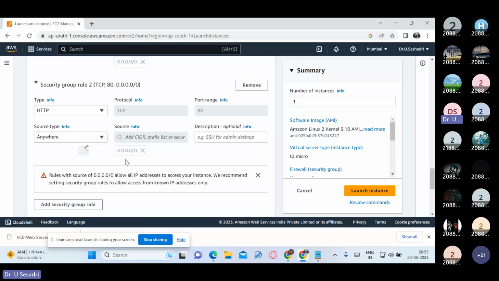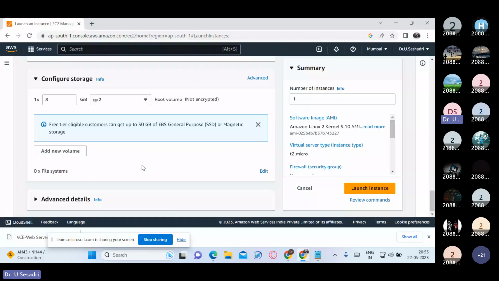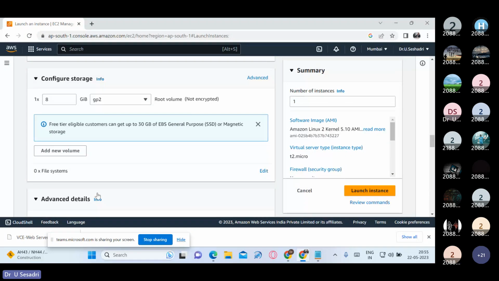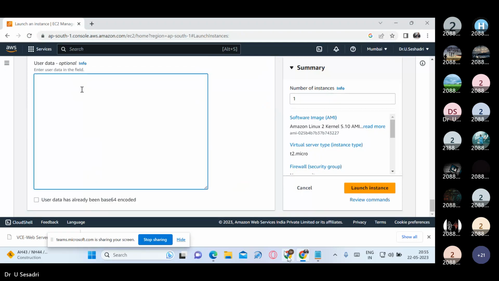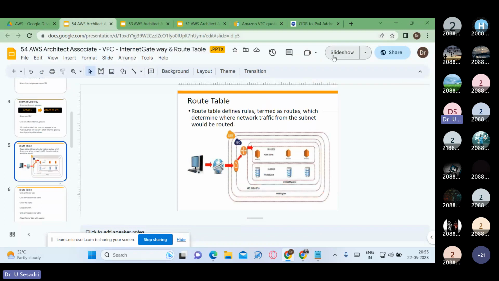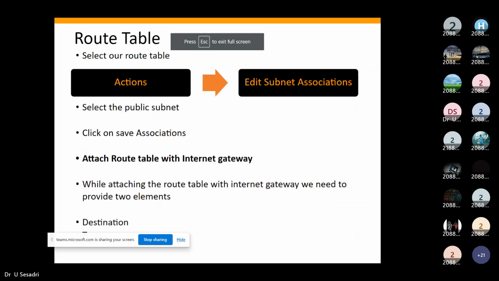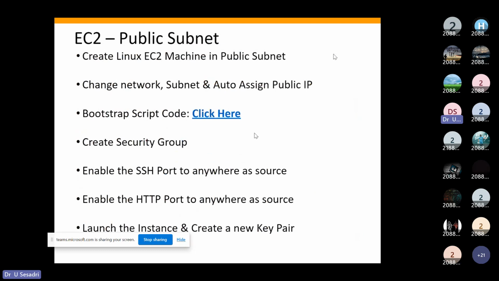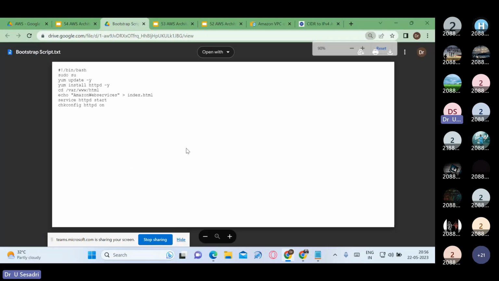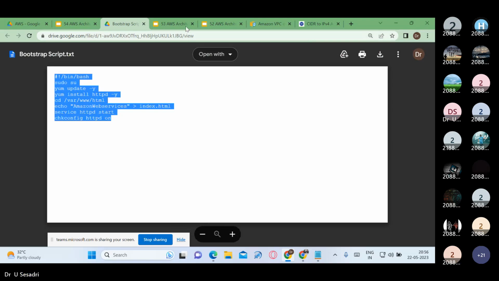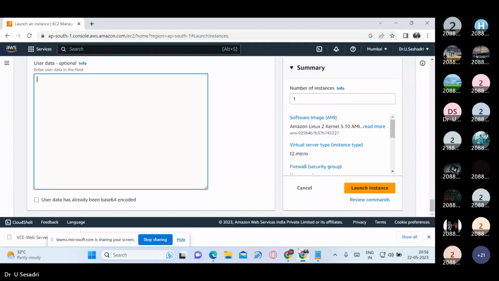Okay. Scroll down. I'm not adding any additional storage, but I am adding the script. Click on advanced details. We can paste the script. This is the script I mentioned in the PPT. It is the bootstrap script. I have already given it in the web servers also. You copy and paste it. Click on launch instance.